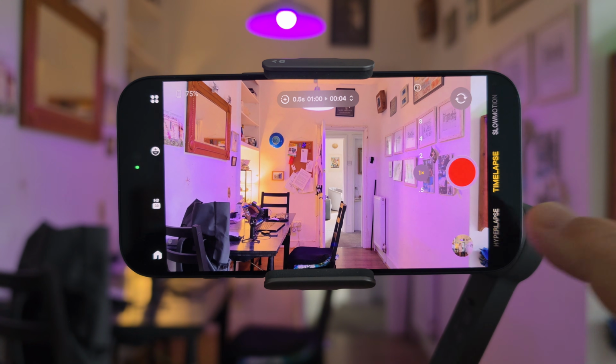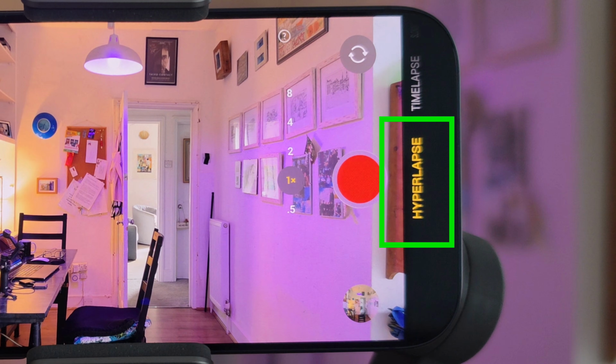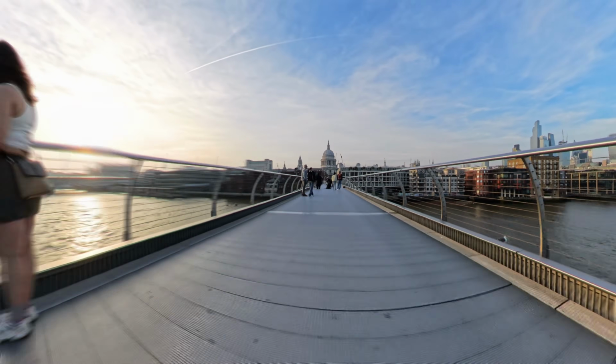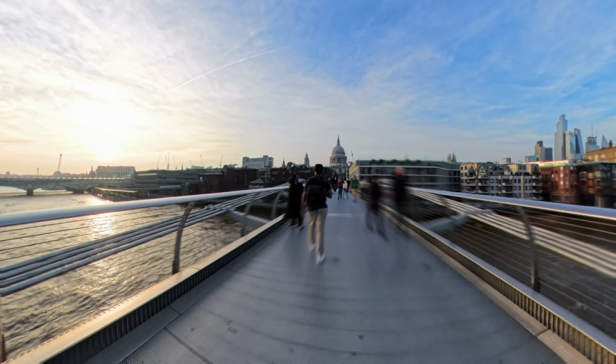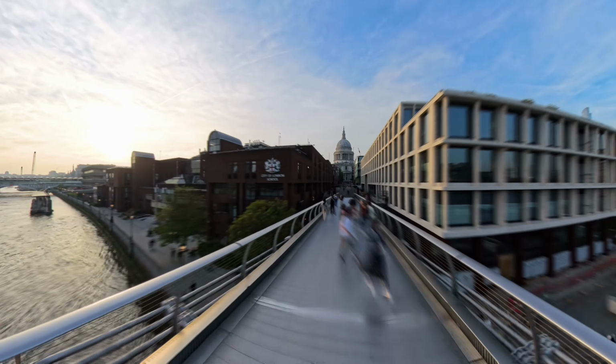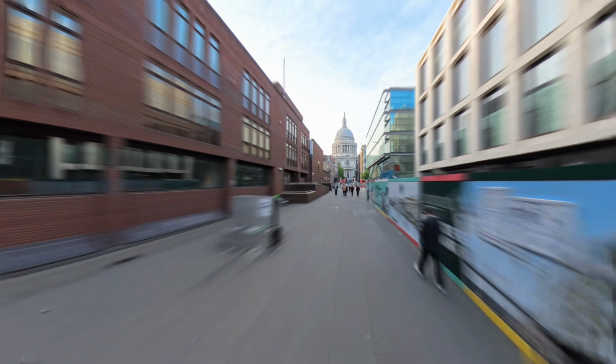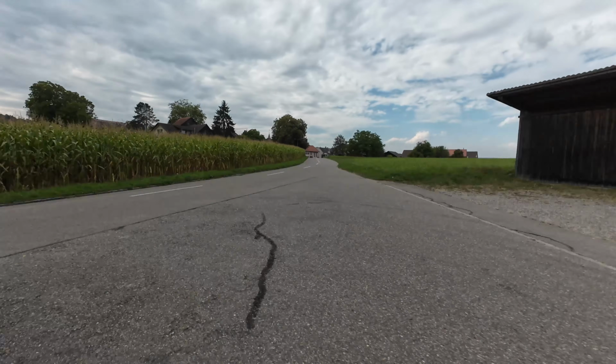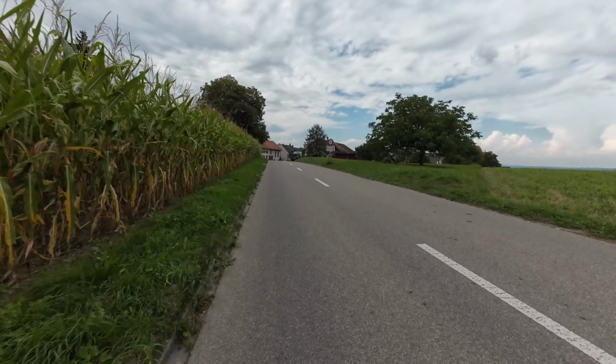Hyperlapse is actually pretty similar to time-lapse. The difference is that a time-lapse is designed to be used with a stationary camera, while hyperlapse is for a moving camera. For example, a shot captured by walking along a street, where all the passers-by and cars whiz past you as you move along. Or you could mount it to a car or to your bike or something else and record a hyperlapse there as well.